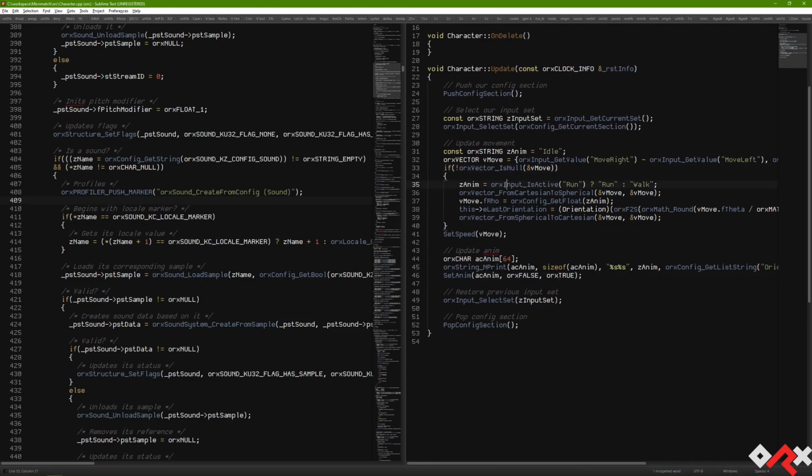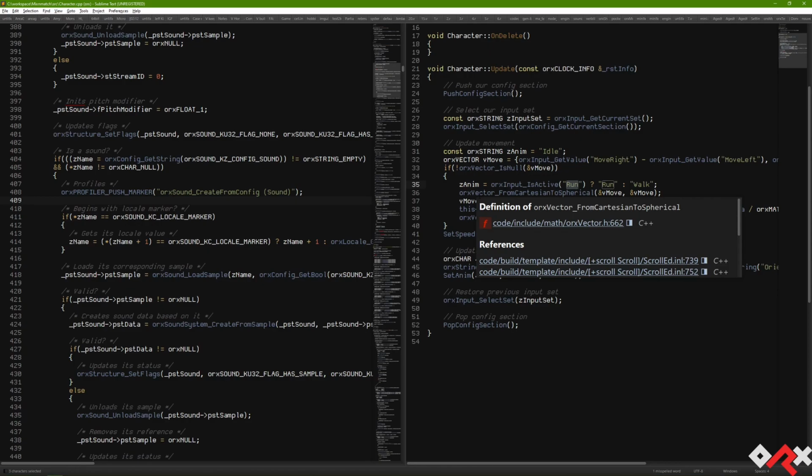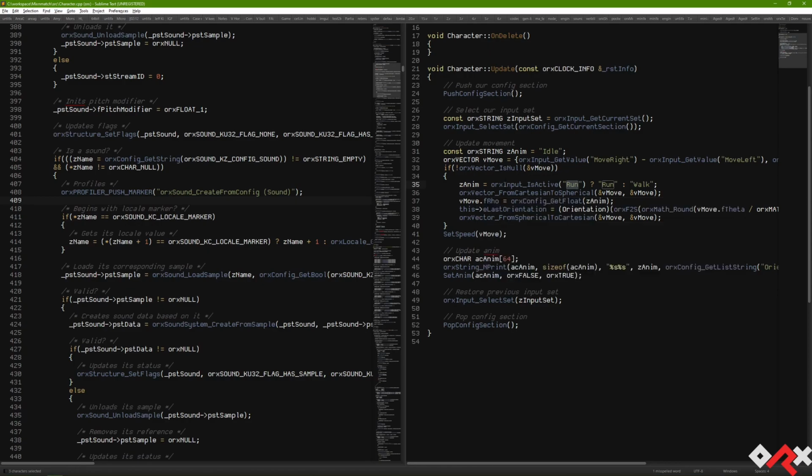And for moving, what I do is that I'm looking if the run input has been activated. I bound it on Shift on the keyboard and on the trigger on the pad. If it's activated, I'm going to use the run speed and animation, otherwise I'm going to use the walk one. I'm going to go from the Cartesian to the spherical space. In the spherical space, I'm going to retrieve the speed and set it as the radial component.